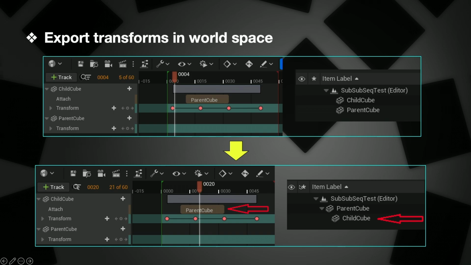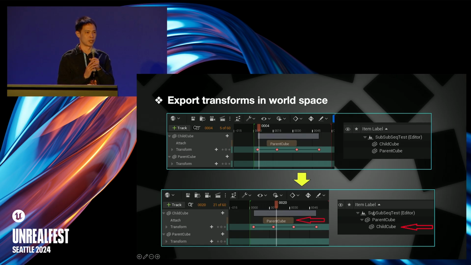So here we see an example of why we needed to export transforms in world space. If we play with an attached section, we see here the hierarchy in the outliner gets changed. So we don't want to limit the freedom of the artist to use attached sections. That's why we have to export everything in world space.